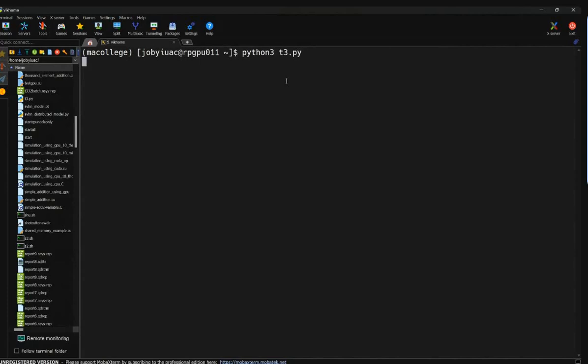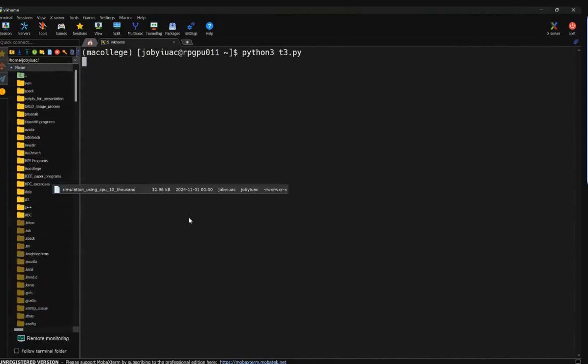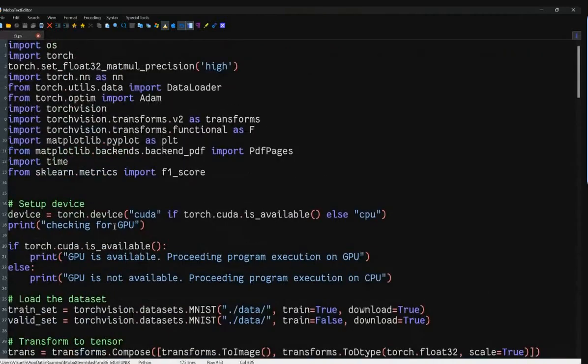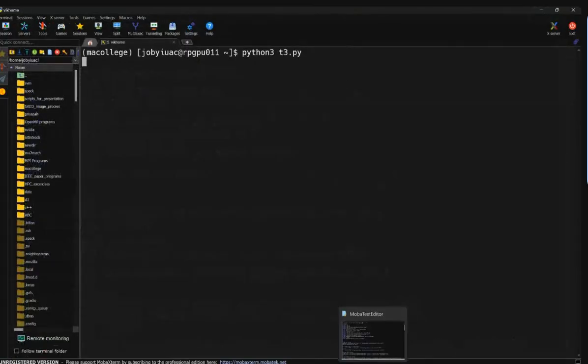Now the program will take some time because it's a heavy program, plus I'm also using the GPU for this. I expect it will take a minute or two to finish compiling.